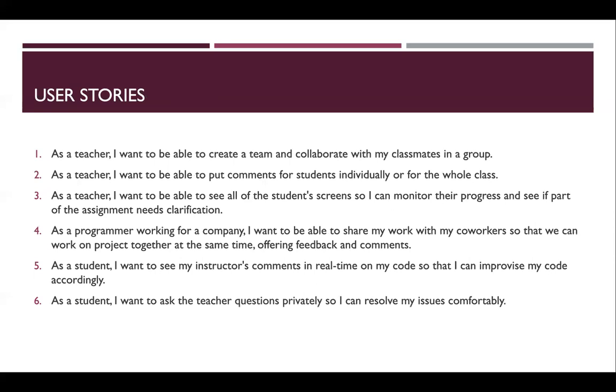And we have listed some of the user stories for this specific project. The first one is for a teacher. As a teacher, I want to be able to create a team and collaborate with my classmates in a group. The second story: as a teacher, I want to be able to put comments for students individually or for the whole class. Then again, as a teacher, I want to be able to see all of the students' screens so I can monitor their progress and see if part of the assignment needs clarification.